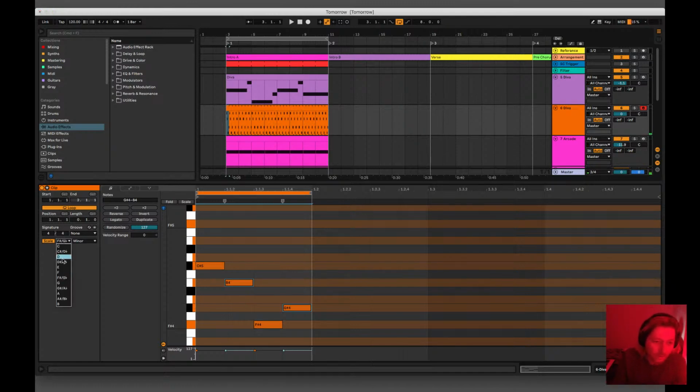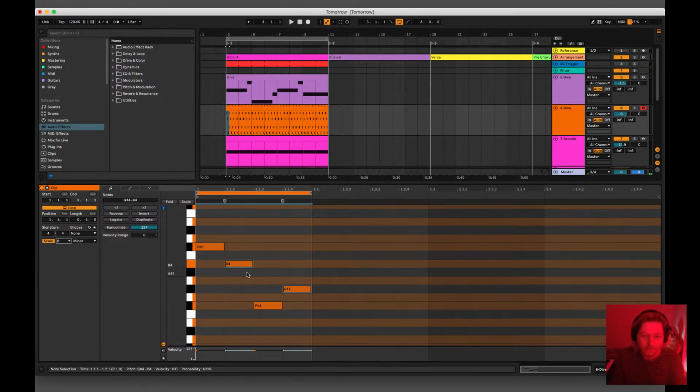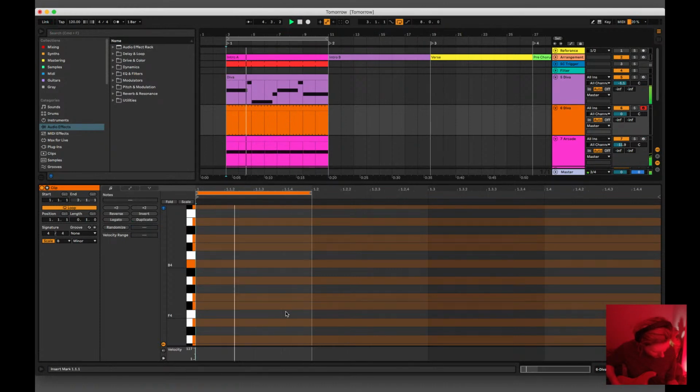Actually not enough sharp minor, I think we're in B minor. What key are we in? Let's find out. Pick the guitar up, it's always easier. B minor.